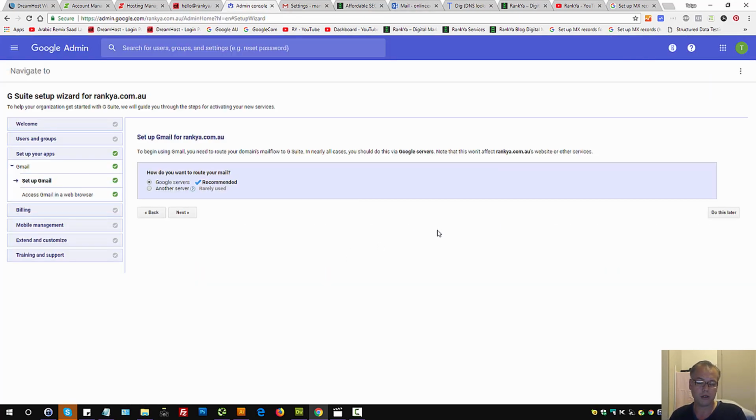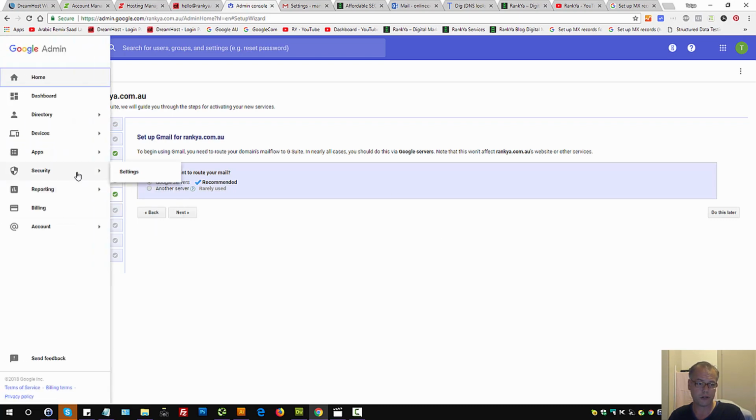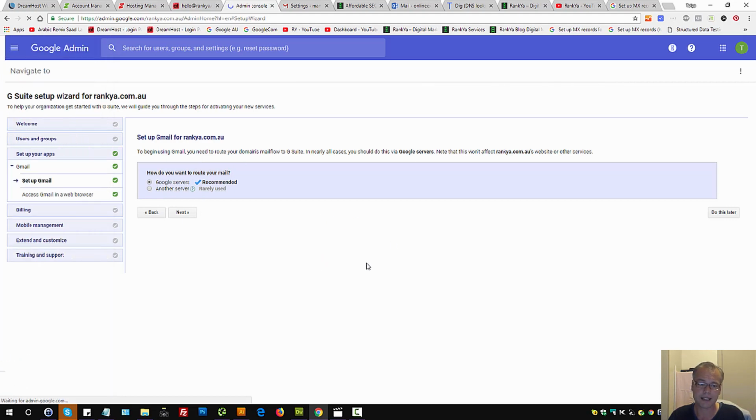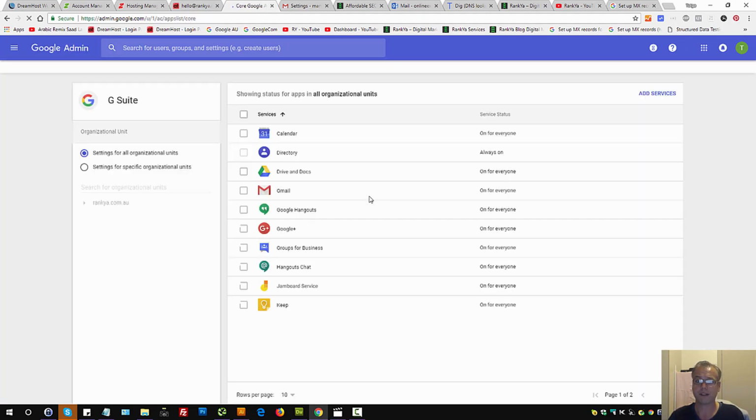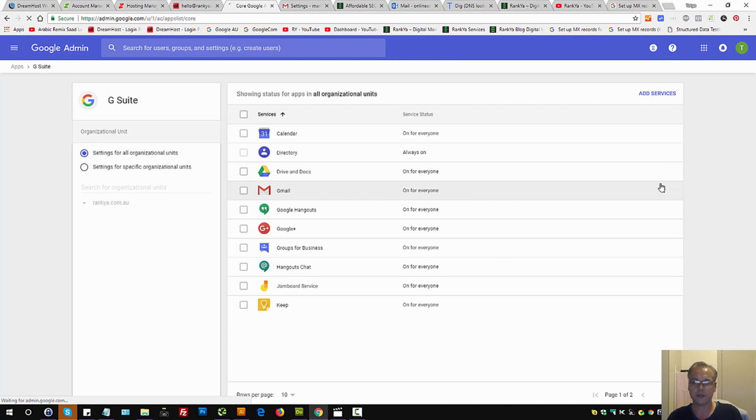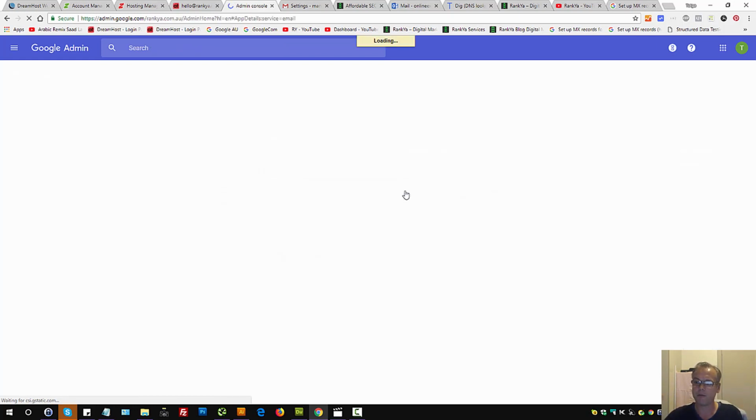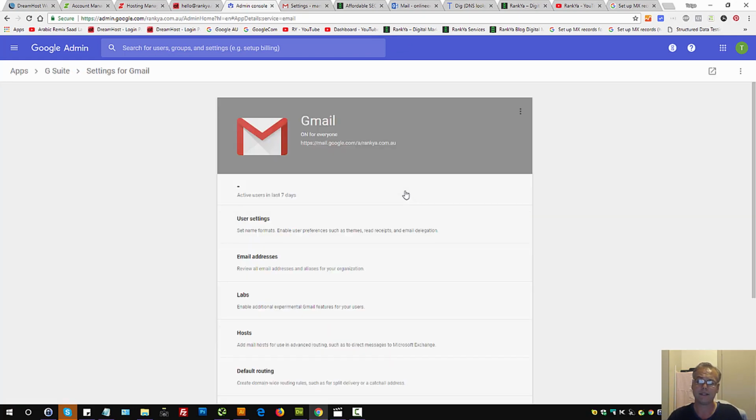For G Suite, when you log into your account, you need to press on Apps, go to G Suite, and find a setting for Gmail. Okay, let's press on that. I'll guide you through it. If you're using G Suite and setting up many different emails for your team, or for yourself or your business, and you're having problems with your email, which is terrible, right? To have problems with email, because if you don't get emails, then you're not doing business.